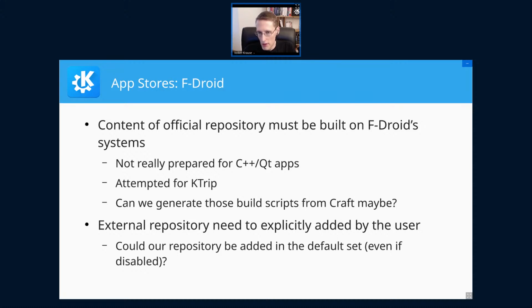Nico has managed to do it once for KTrip, but it is a very lengthy and painful process. So that still requires more work together with the F-Droid people on streamlining this and finding a way how we can manage that more sustainably. As a stopgap measure, we might want to look into getting at least our release repository added by default to the F-Droid client. Then as a user, you still need to set the checkbox to enable that. But at least you don't have to enter the long URL for that.